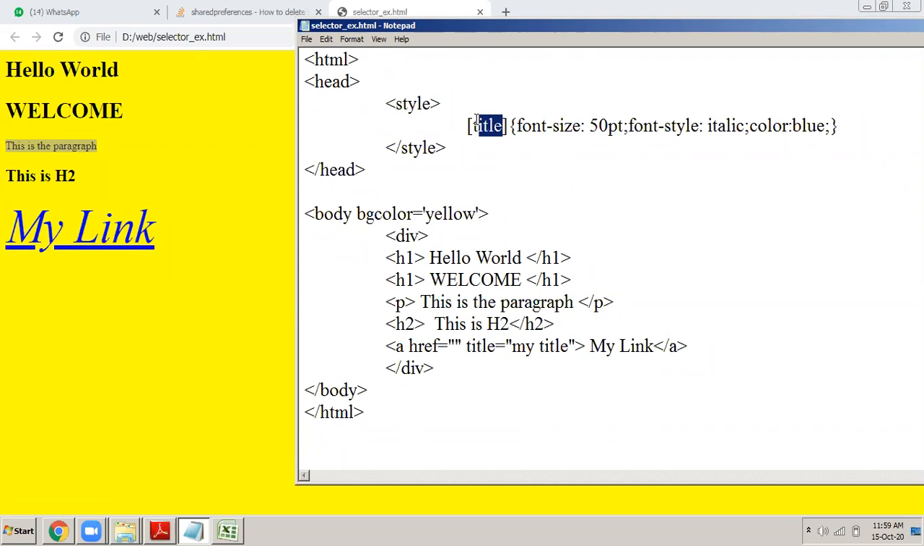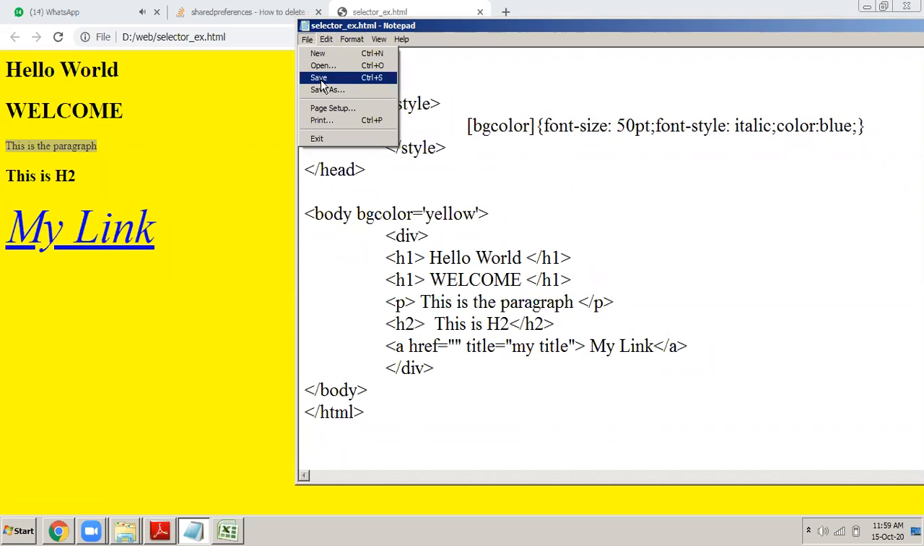What will happen? Just imagine and think it to yourself. What will happen if I write this BG color there? If I write BG color there, it will apply this style on that tag in which there is an attribute called BG color, and body has got an attribute called BG color. So remember, this entire page will be applied. Let us see what happens.